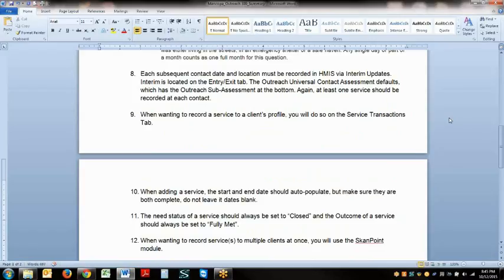Each subsequent contact date and location must be recorded in HMIS via interim updates. Interim is located on the Entry/Exit tab. The Outreach Universal Contact Assessment defaults, which has the Outreach Sub-Assessment at the bottom. Again, at least one service should be recorded at each contact. When wanting to record a service to a client's profile, you will do so on the Service Transactions tab.